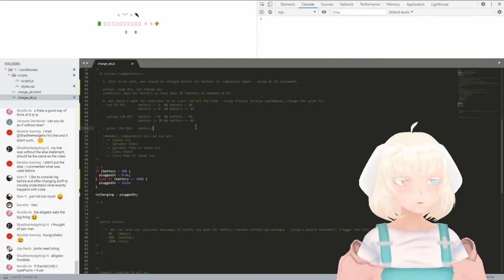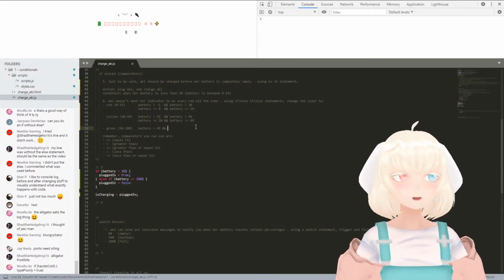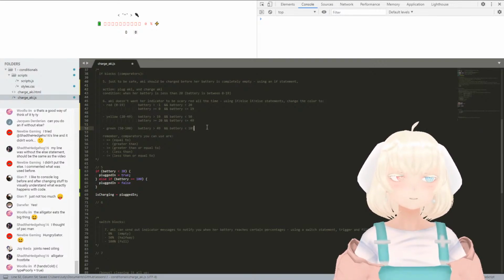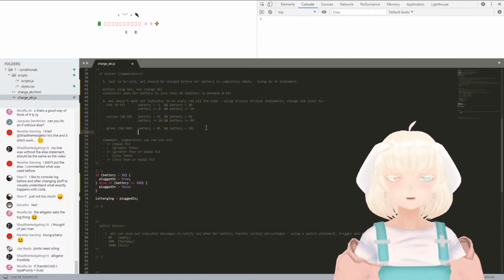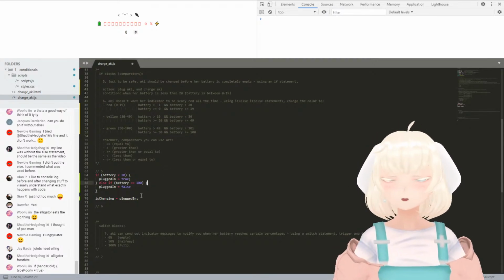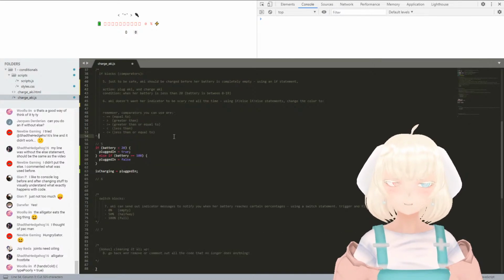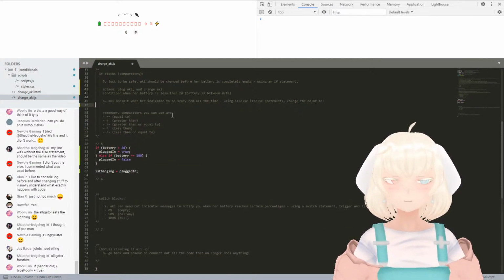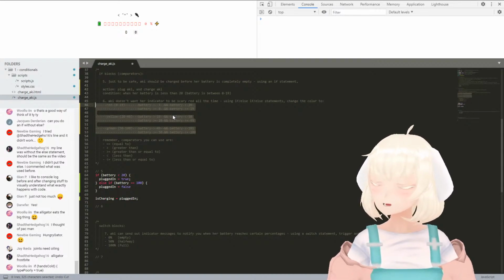So we want 50 to 100. So that means battery is greater than 49, right? And battery is less than 101. Kind of like that. The other way to write it is battery is greater than or equal to 50, and battery is less than or equal to 100. There we go. And that's all of our ranges, right? Now let's translate that. Let's translate all of this into an if-else statement.